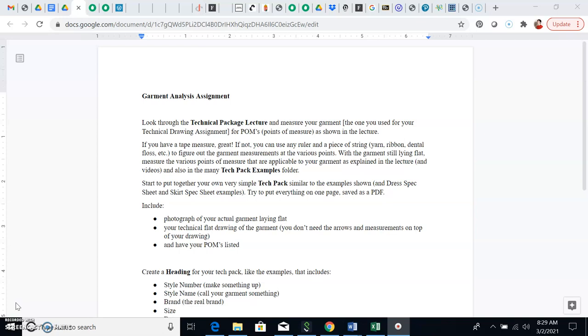If you have a tape measure, that's perfect. That's exactly what we need to use. If you don't have a tape measure, you could use a ruler and a piece of string, like yarn, a ribbon, dental floss, whatever. Hold that on the garment and then hold it to the ruler to get the measurement, to figure out the garment measurement at various points. So, you can do this regardless, but if you do have a tape measure, that's great. They're like $1 or $2 tops from anywhere, Walmart, a fabric store. You can surely buy it online, but again, worst case, you can use anything and a ruler.